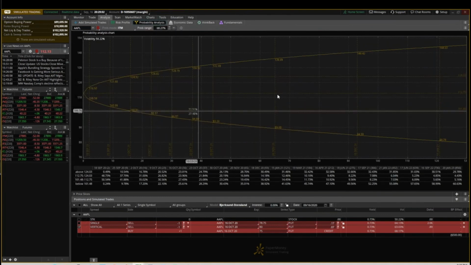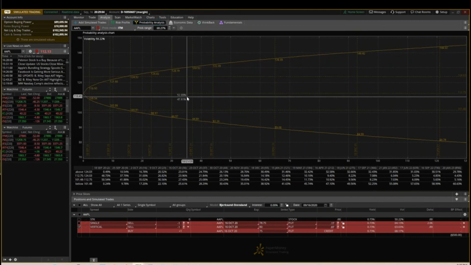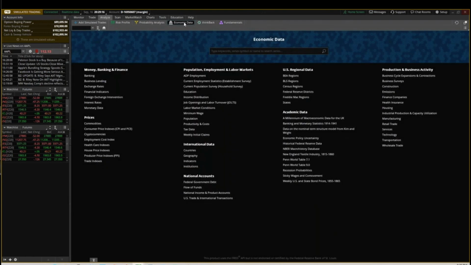The probability analysis is also a great tool, which lets you know at any given point in time what your probability is based on volatility and expiration and spreads and so to speak, right? Economic data, again, more for macro fundamental traders who are wanting to see what the trends are in monetary policy, fiscal policy, and you can see cool things such as ADP employment, employment statistics, income distribution, the job openings, and so on and so forth, right?